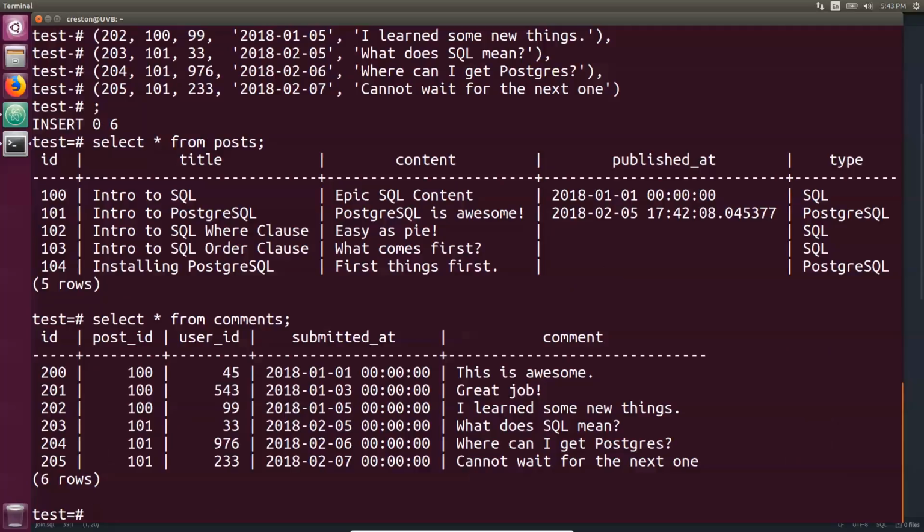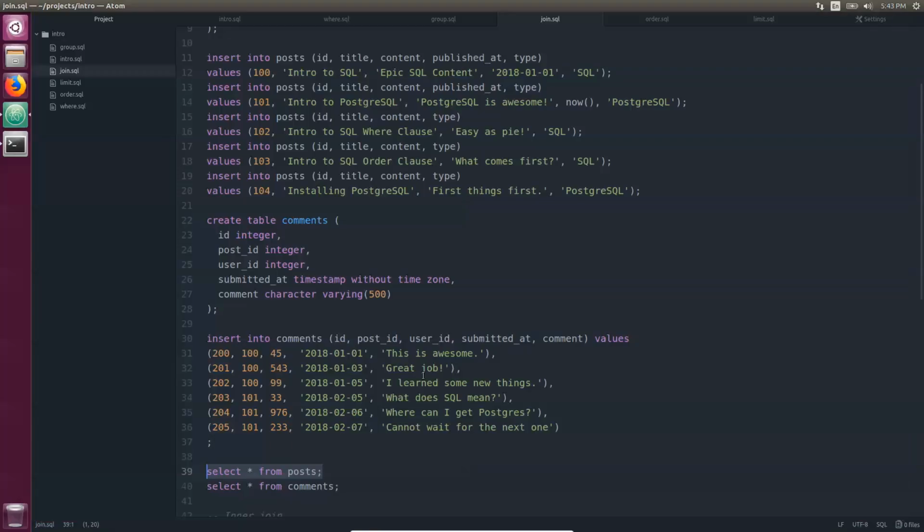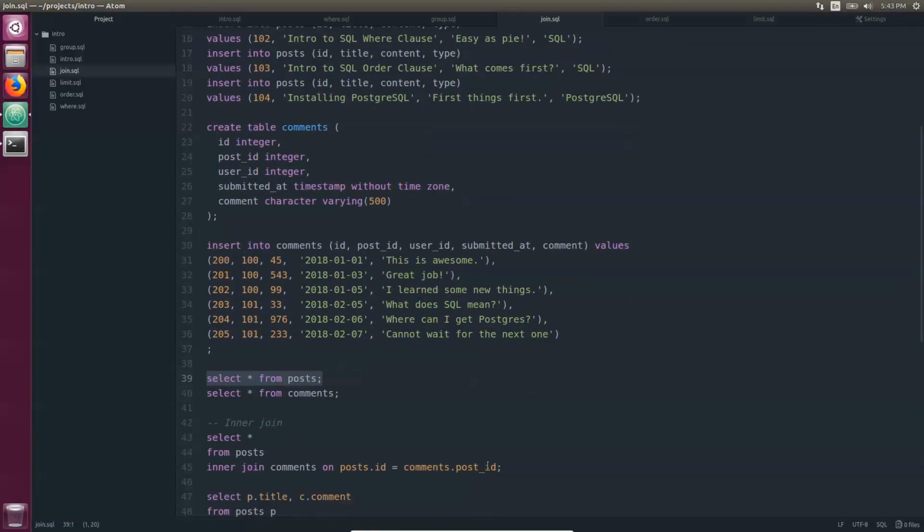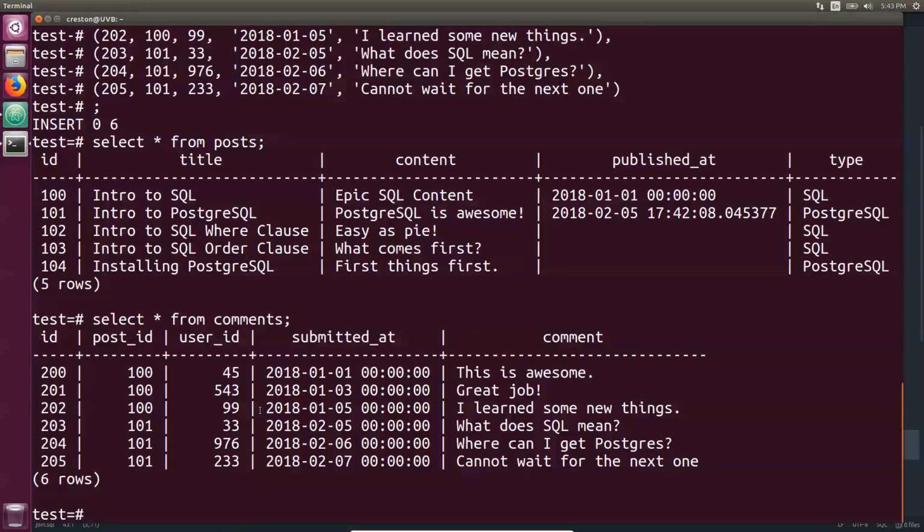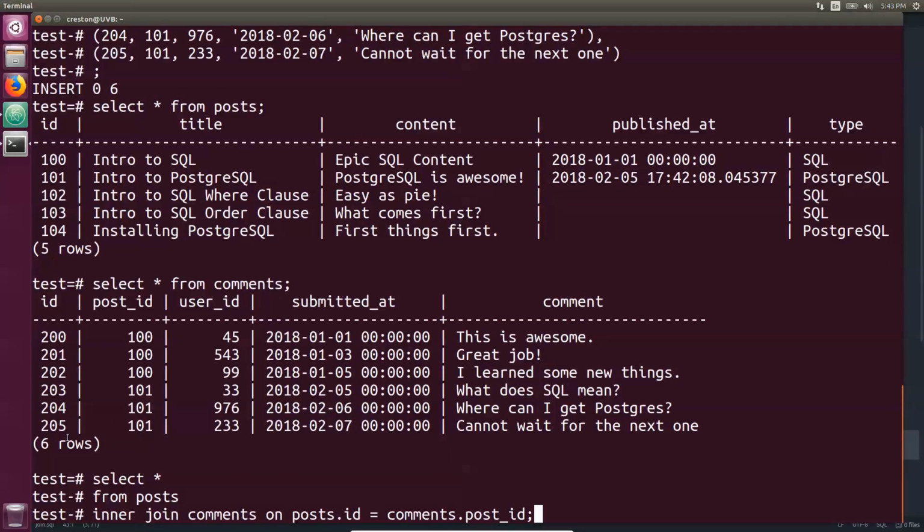All right, so that's the post table and the data that was inserted, as well as the comments table. So the first thing we're going to want to do is look at what an inner join looks like. So we're selecting all the columns from the post table, do an inner join. This is an intersection to the comments table where the ID on the post table is equal to the post ID on the comments table. So this is how we're going to join them together.